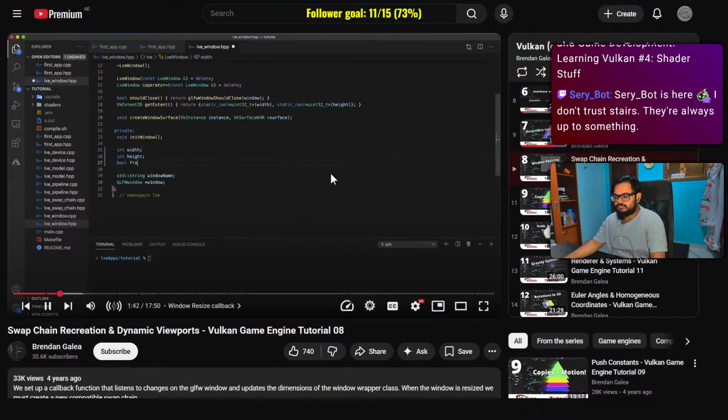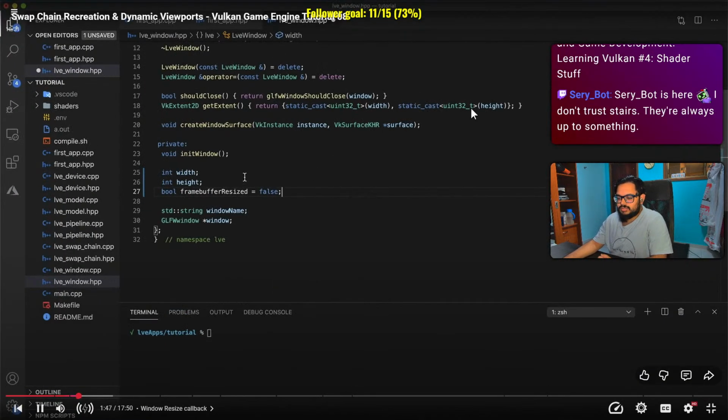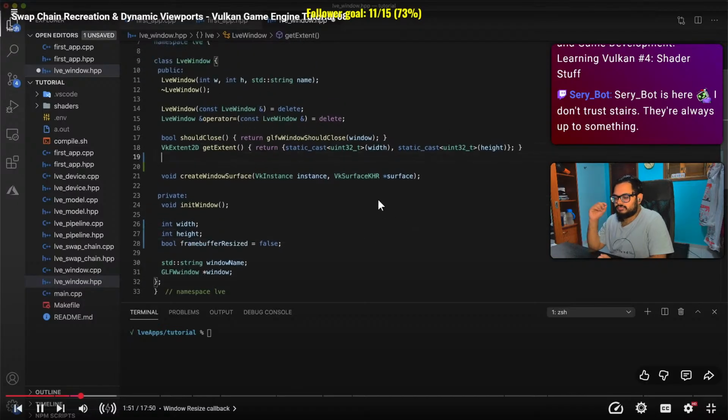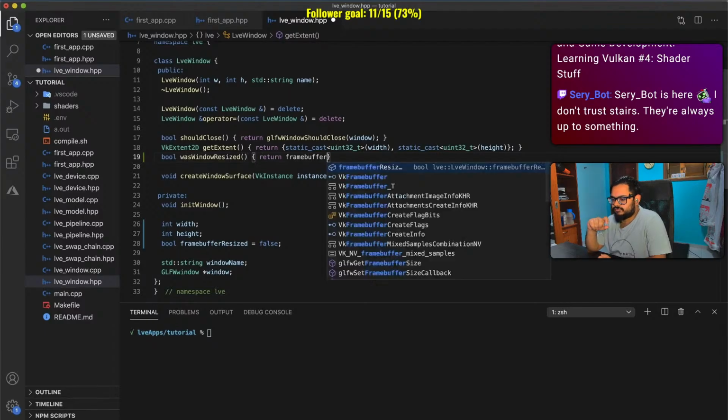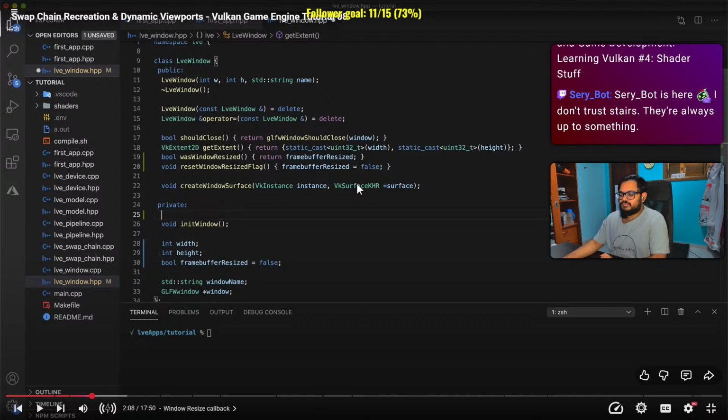For the width and height variables. Next, add a new member variable, bool frameBufferResized. This will be used as a flag to signal that the window size has changed. Add a public function, bool wasWindowResized, and return frameBufferResized. Next, add a void function, resetWindowResizedFlag, which will set frameBufferResized to false. Finally, add a private static function called frameBuffer.